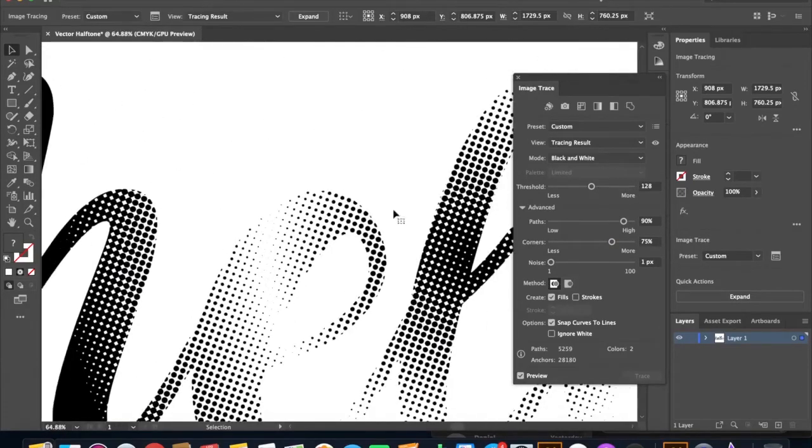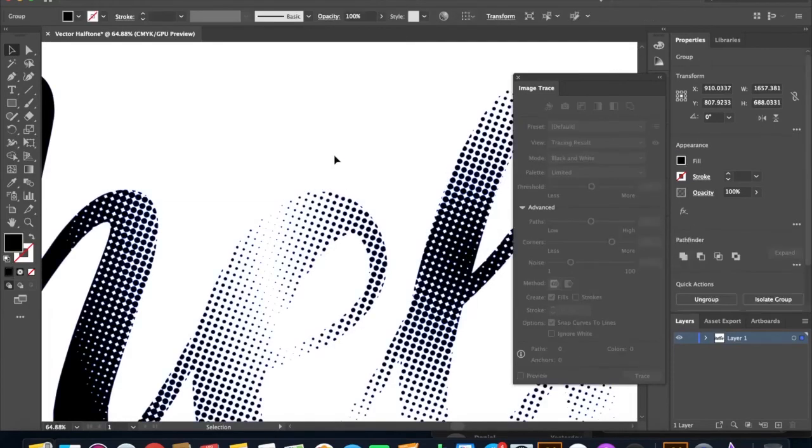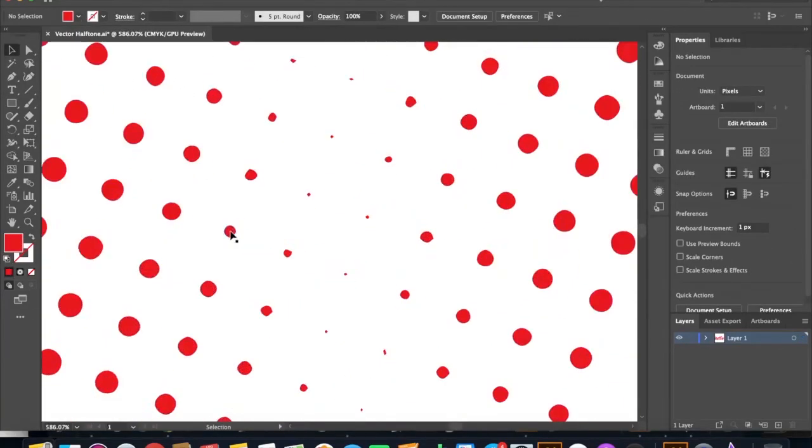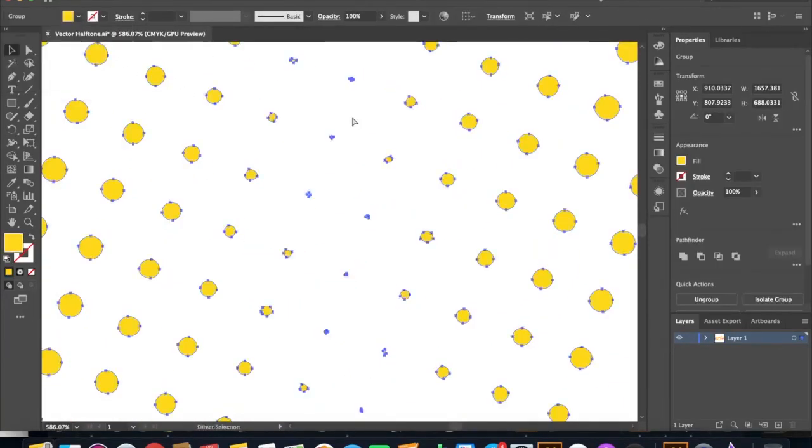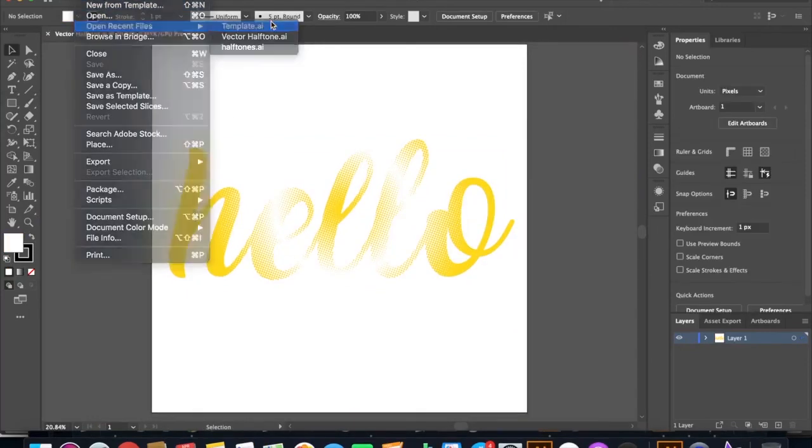I'm going to select Ignore White so my graphic is just the black information. Go ahead and play around with recoloring your graphic. Just select the object and add a new color.